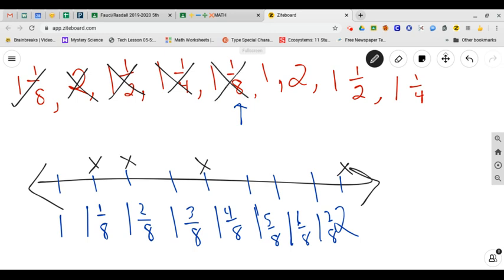1 1/8 here, 1, 2. 1 1/2 is the same as 1 4/8, and 1 1/4 is the same as 1 2/8. Again, that's all you have to do. You're just listing your information and plotting it along the data. Relatively simple.